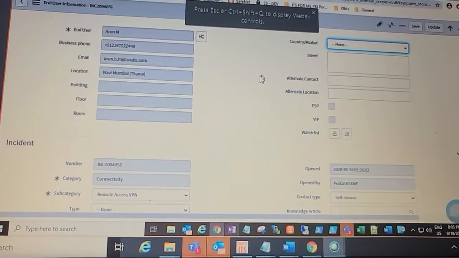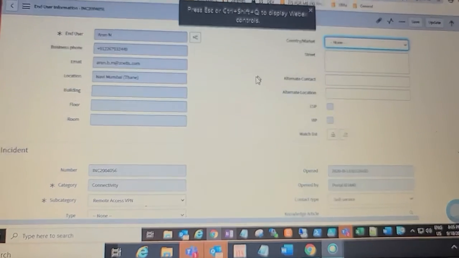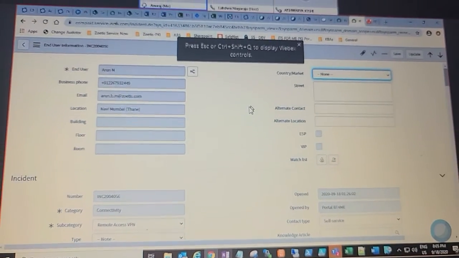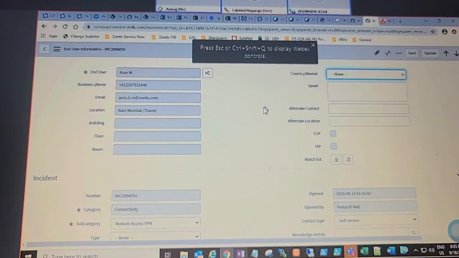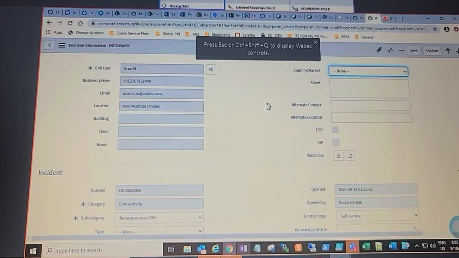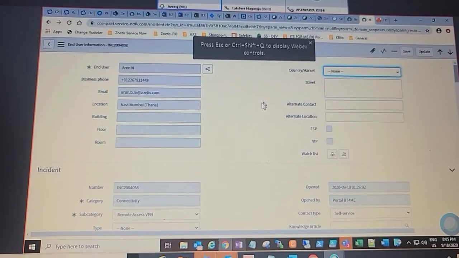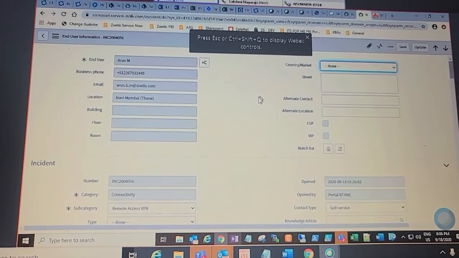Sure. And we will do the hard token also, right? Yeah. Hard token, we will get requests in rare cases. But I will explain how we follow the process to issue a hard token and all. Sure. I will explain in detail.